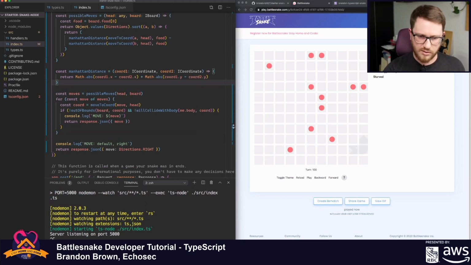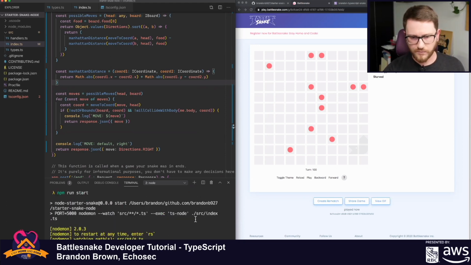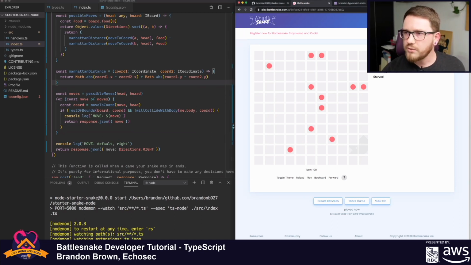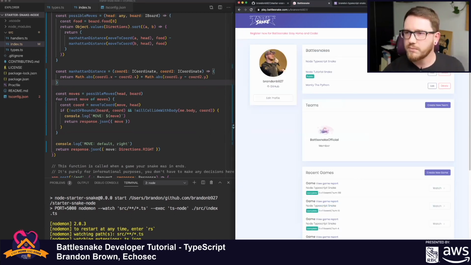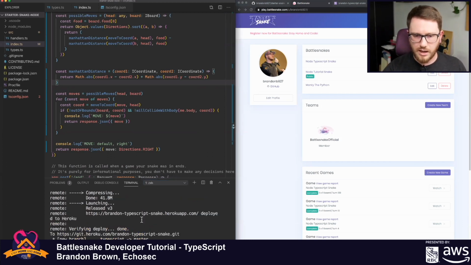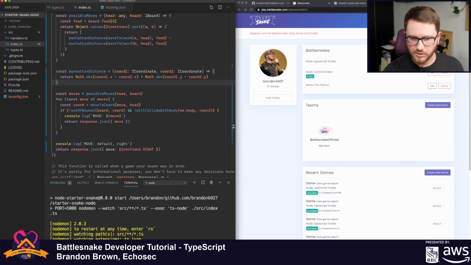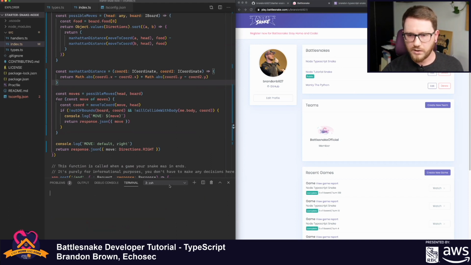Another thing we can do is I'm going to introduce a new concept. Right now we're running the Node Snake, and we'll kill that terminal. So I'm running it, it's listening on port 5000. I'm going to create a new terminal, and I'm going to introduce an application called ngrok.